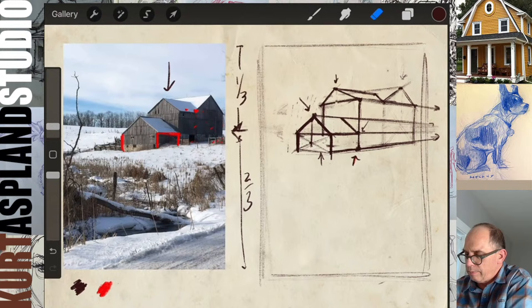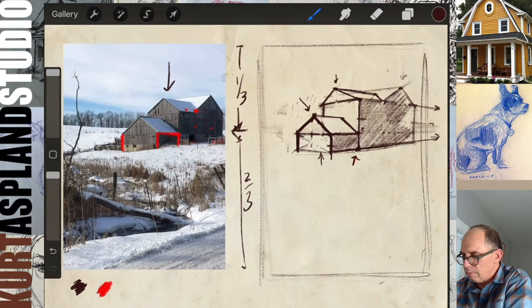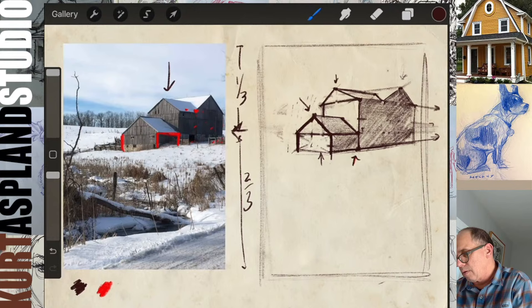So now that we've got that, we can kind of erase a lot of this over here. Erase some of this here. Erase that. And we could come over here and add a tone or fill this in with a value, because this is on the side of the building that's in shadow. This roof is in shadow a little bit. Look, I've got that roof almost the same value. So this has got to be darker in value down the side here. Same thing over here. This has got to be the same value.